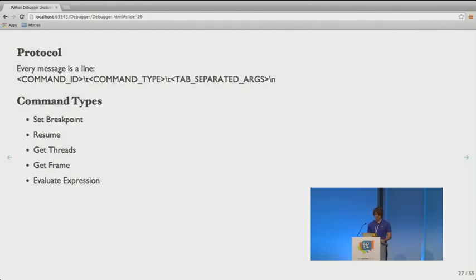So command types can be set breakpoint, resume, get thread, get frame, evaluate expression. And for example, for a get thread message, we generate some ID, and the response to that will have the same ID. And this lets us know that this is a response to this very request. So this is a very, very simple protocol, but it's very powerful, actually. We can get responses for our requests, or we can choose not to. But if we want responses, we can get exactly the responses for the request that we want. So it's very simple and very powerful.